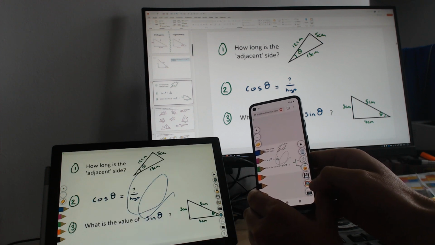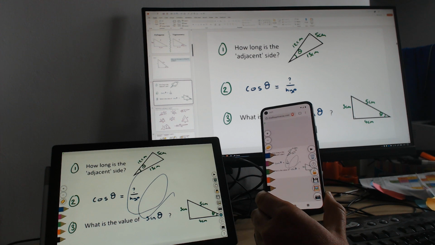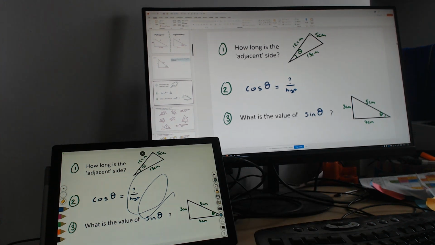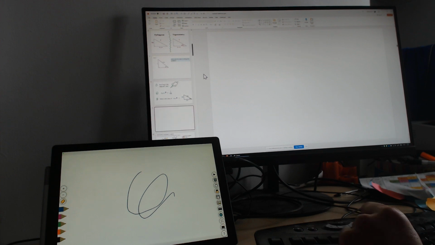Now the picture frame icon also lets you pick files from anywhere on your computer. When we're using the PowerPoint, we can edit it. Because we're not in presentation mode, we can go and edit our PowerPoint file during the lesson.